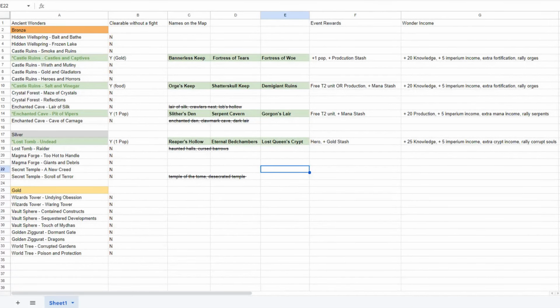The interesting thing about the next group we're going to look at is that it's also Castle Ruins. This is called Salt and Vinegar, or it has the tag Salt and Vinegar. We have the locations Ogre's Keep, Shatterskull Keep, and Demigiant Ruins, which basically will give you the same passive income after you have cleared the location as the other Castle Ruins, the Castles and Captives, Bannerless Keep, Fortress of Tears, Fortress of Woe, but the event rewards will be different.